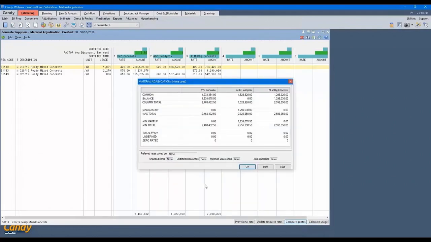The results could be interpreted in the following manner. The common values are those items that have been priced by all suppliers. The balance will be the total sum for items that have not been priced by all suppliers. Column total will be the total sum as they appear at the bottom of the columns in the adjudicator.